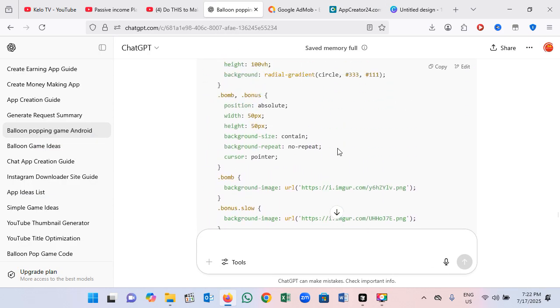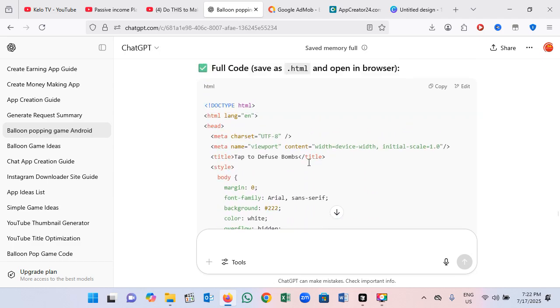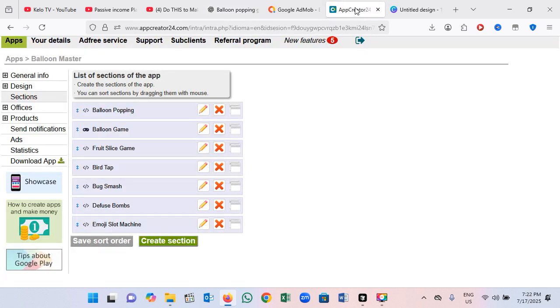For example, you can see from this heading, it's tap to the fish bomb. So I put the same name, which you can see it here. Yes, it is here, this one. So that is how you add all this.